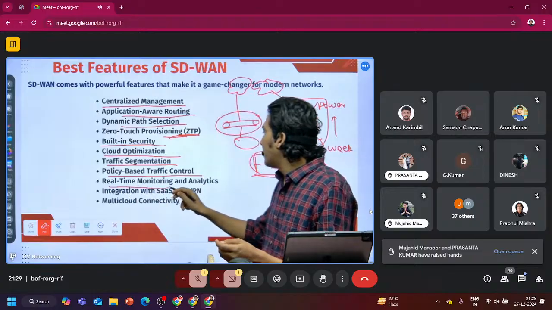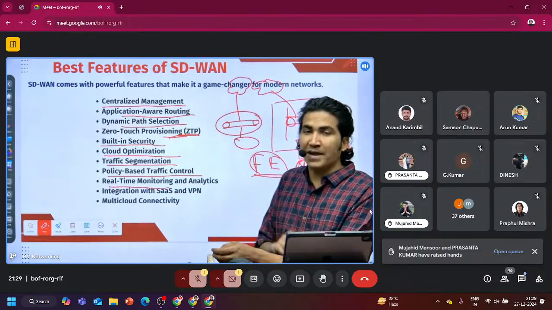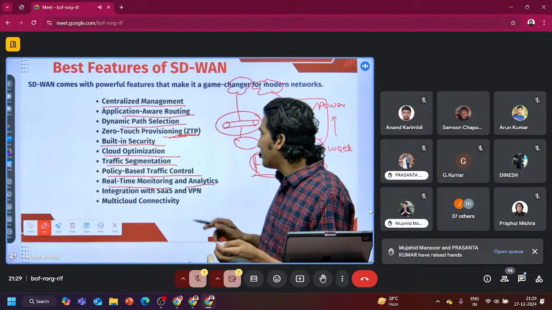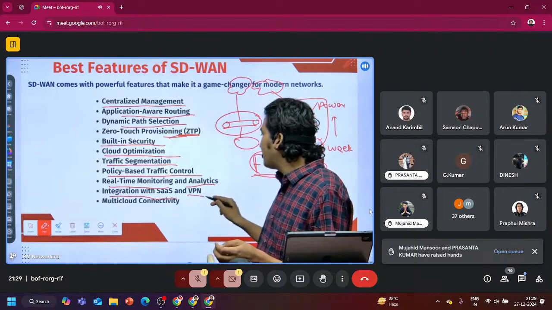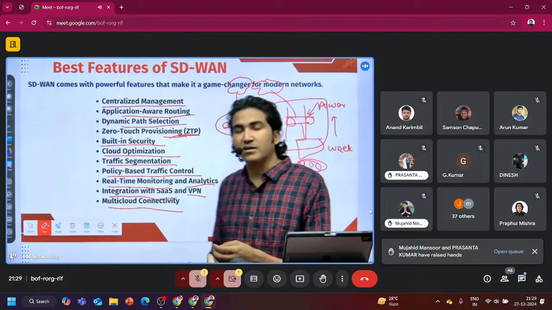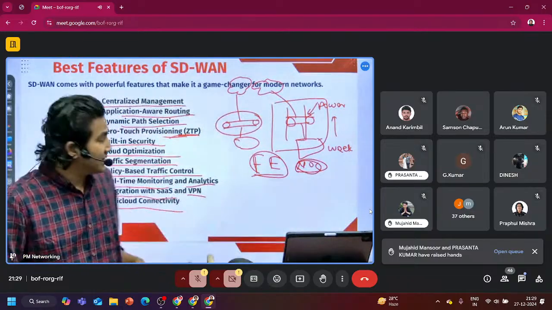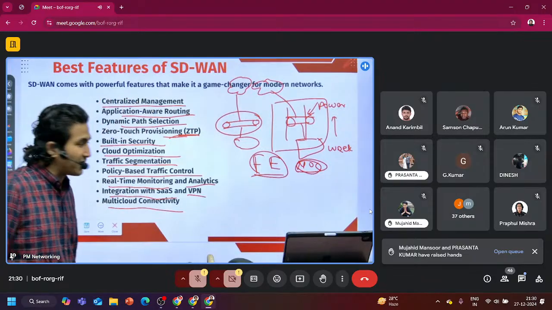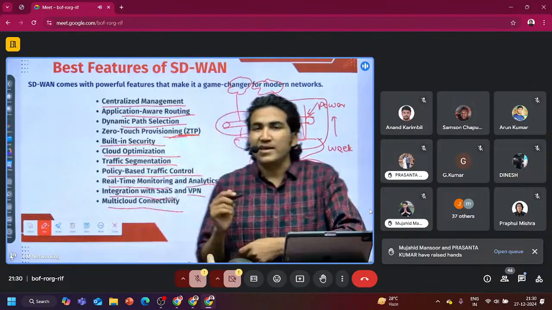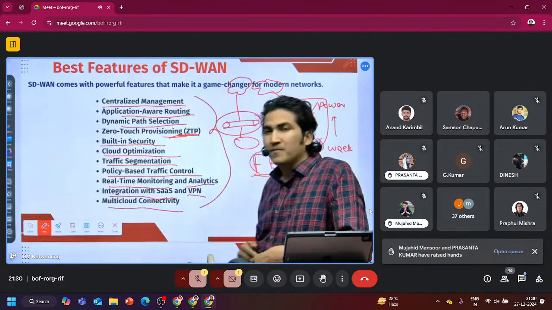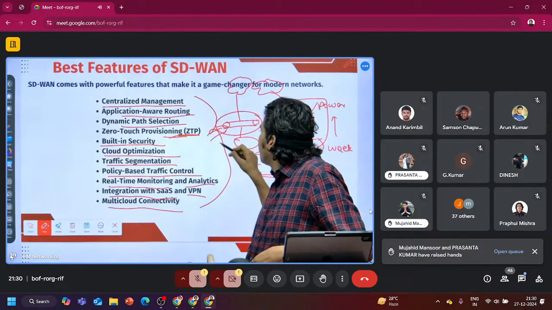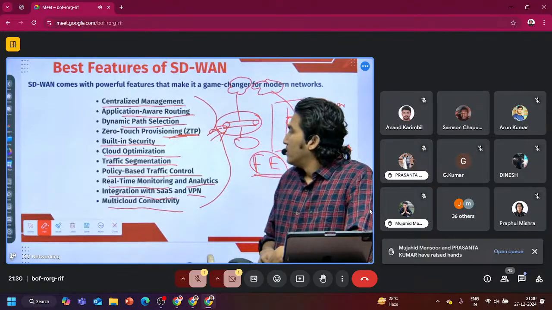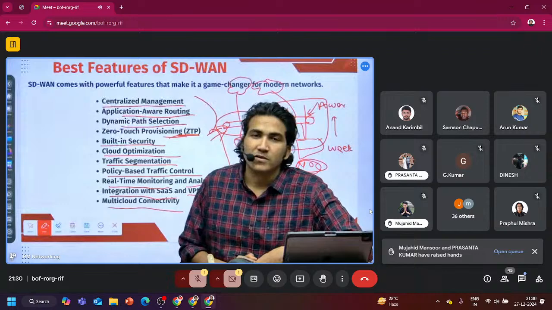Then real time monitoring, as I have shown you in the vManage, right? We can monitor the entire network from one centralized device. We can analyze the entire network. Integrated SaaS and VPN. Then multi cloud connectivity. It supports multiple cloud integration. So these are some powerful features of SD-WAN. And as a network engineer, it is very easy for you to learn all these things. Once you learn them, you will update your resume, and you will see how you start getting calls from the companies.